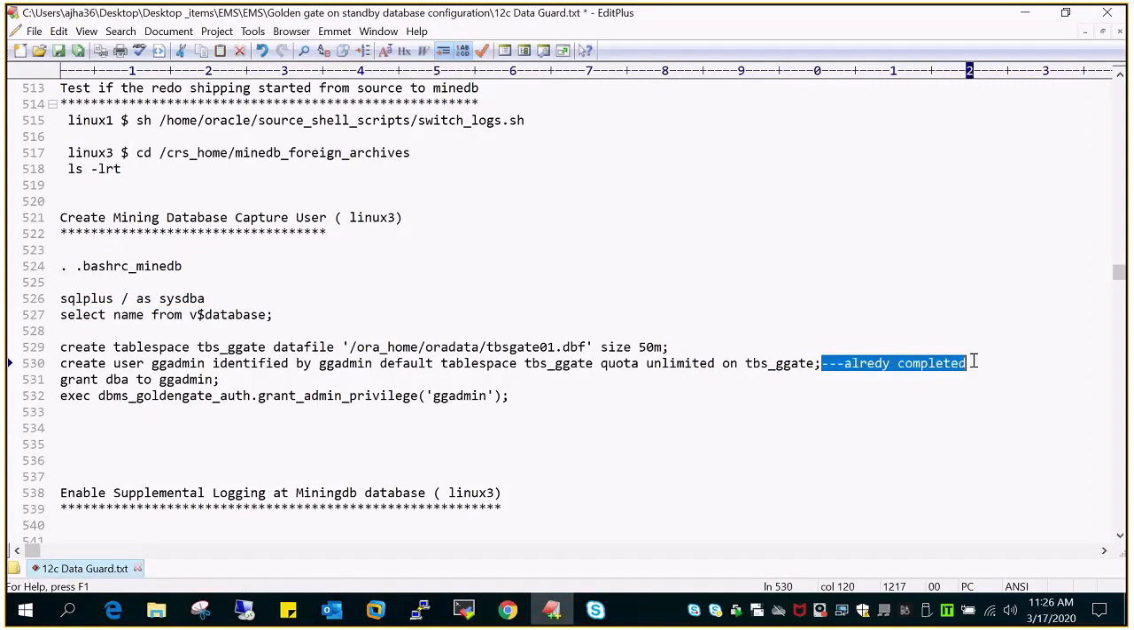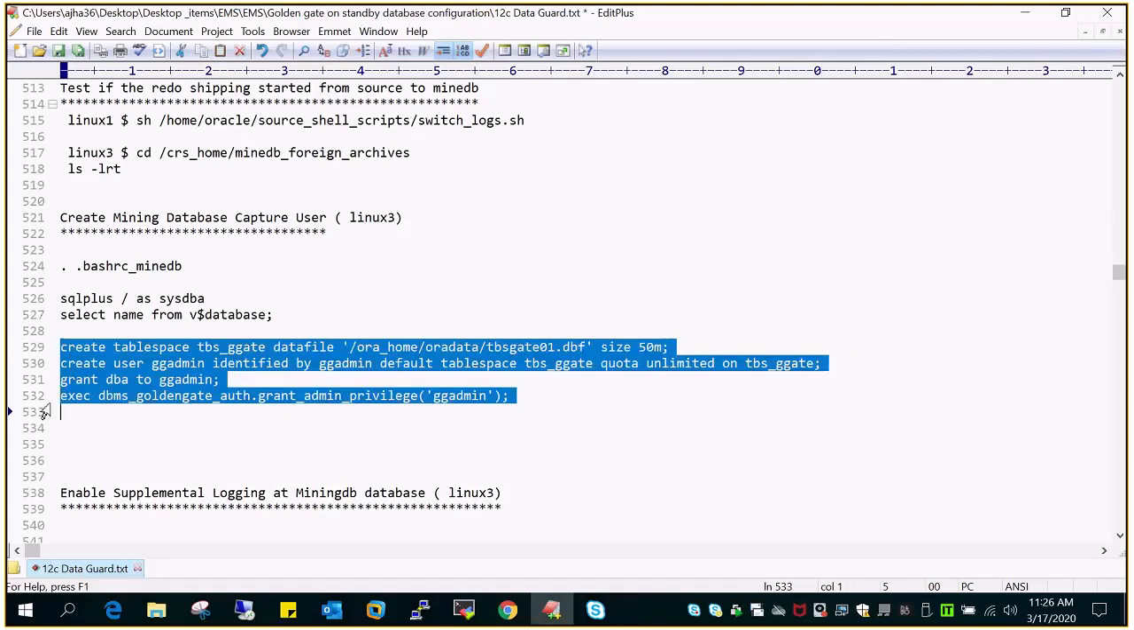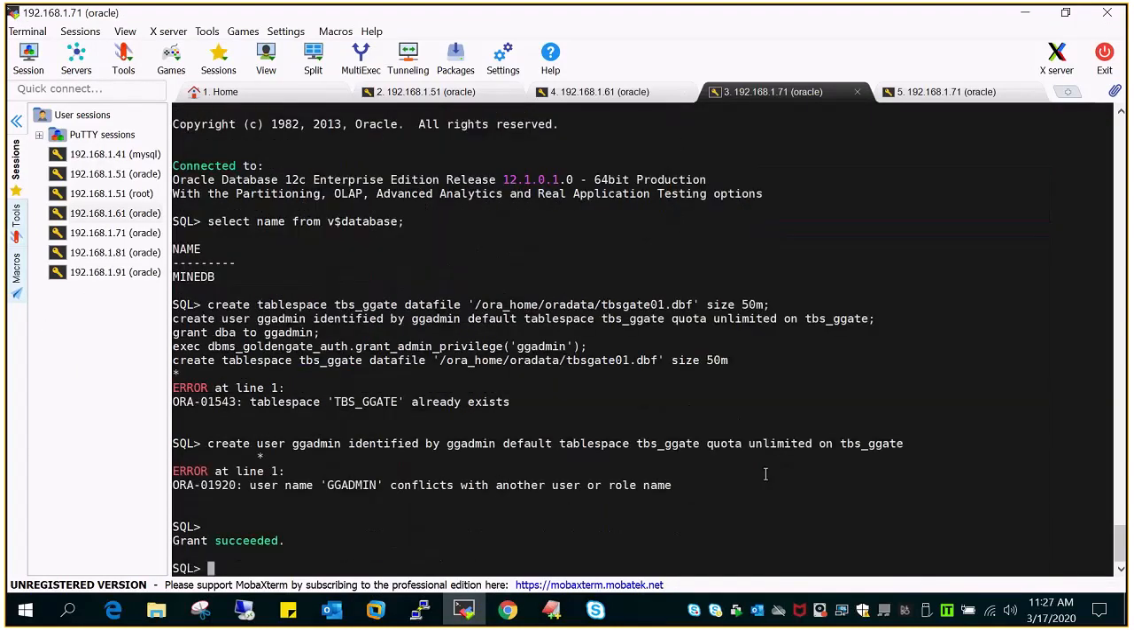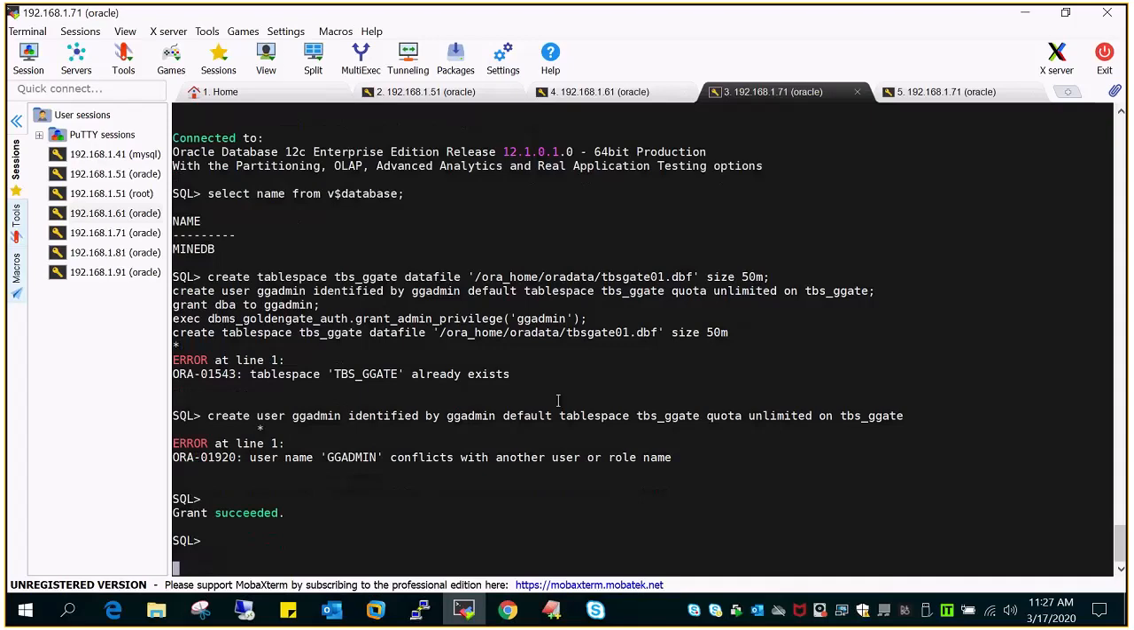If the table space is already created, it will error out. So what we are going to do is we are going to create a mining database capture user on Linux 3. That is my MiningDB. So far, whatever we have done only on, so this you can see the table space already exists. So I have done it in advance. So it's good to ignore this.